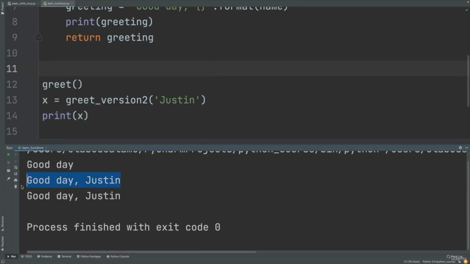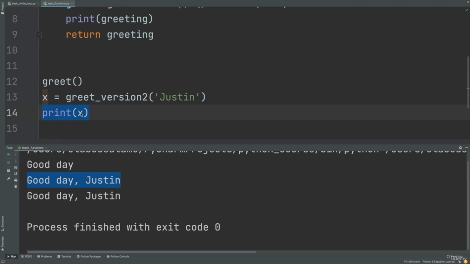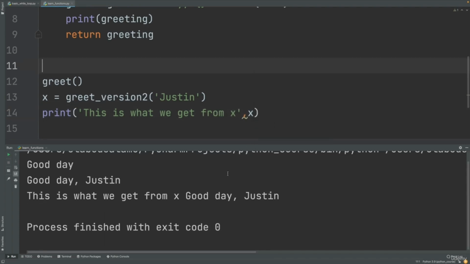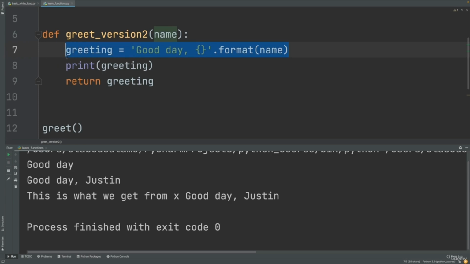And you see that this is from within the function, and this is from this. Let's try to differentiate. Let's do this. This is what we get from X. Okay, let's run it again. Good day, Justin. Whenever you have the return statement, it is going to return whatever you calculated within the function.